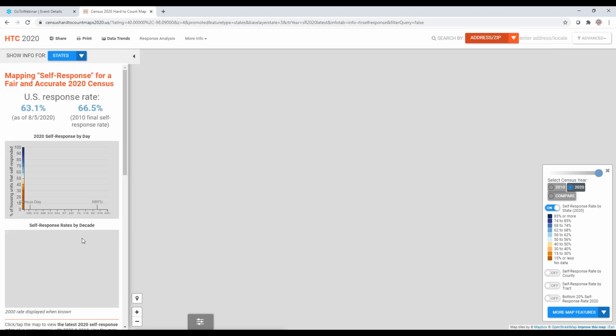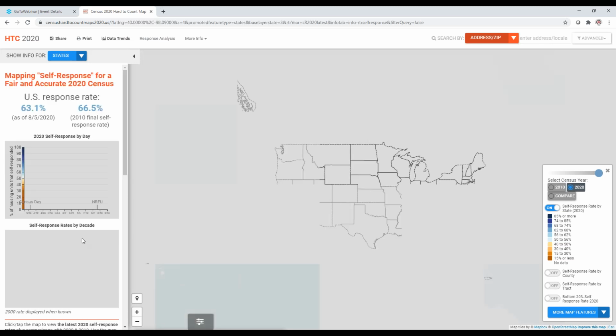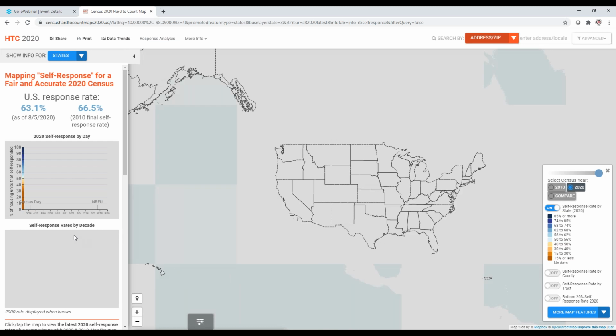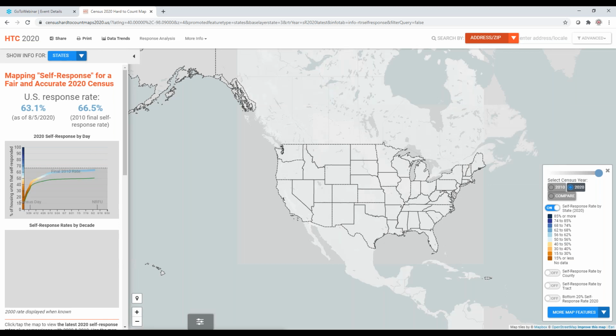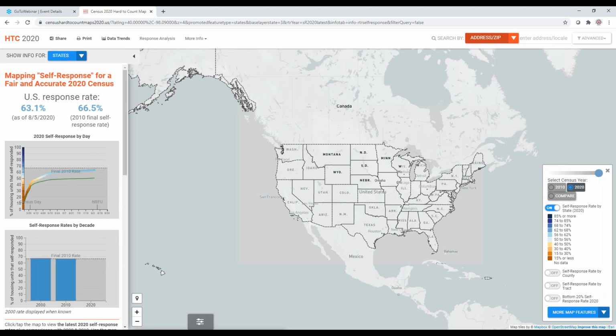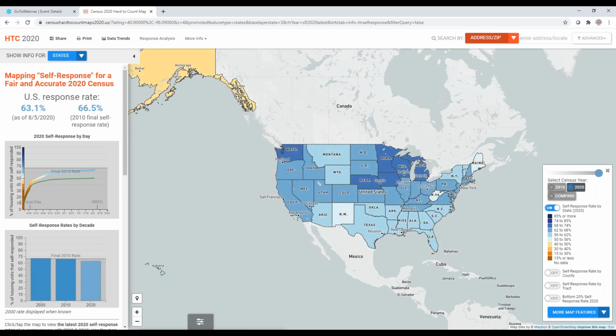I really like this map because you can overlay the geographies and you can see a lot more. And it does have tribal areas. So first, you notice the map in the center. And on the left side, there is a Show Info For menu at the top that is set at states when you first arrive at the site. So you can see the response rates for all states on the map according to the color scheme on the legend on the lower right.